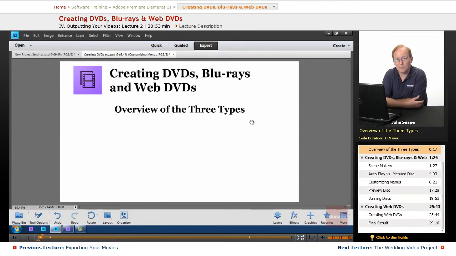DVDs and Blu-rays are both discs. I'm pretty sure everyone's seen a DVD, everyone's seen a Blu-ray. They're little, shiny little discs. A web DVD is kind of like a regular DVD or a Blu-ray. They will go to your site, and it is as if they're loading that disc into a player. And you can use menus and buttons, and it'll play video and audio and whatever you could put on a DVD or a Blu-ray, you could put on a web DVD. So that's what that's actually for.